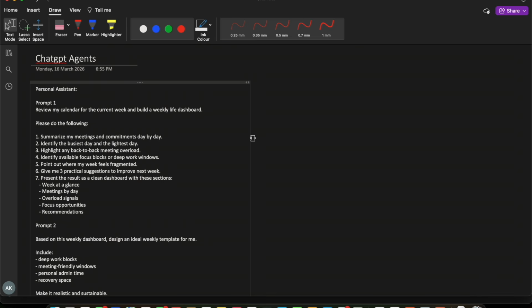So let us pick a use case. I'm going to show you two use cases in this demo session for ChatGPT agents. The first use case is building a personal assistant using a ChatGPT agent. Obviously, we are going to use a prompt to power up the agent and tell it what it needs to do. So in this personal assistant agent, I'm going to ask the agent to review my calendar for the current week and build a weekly life dashboard. It will act like my personal assistant.